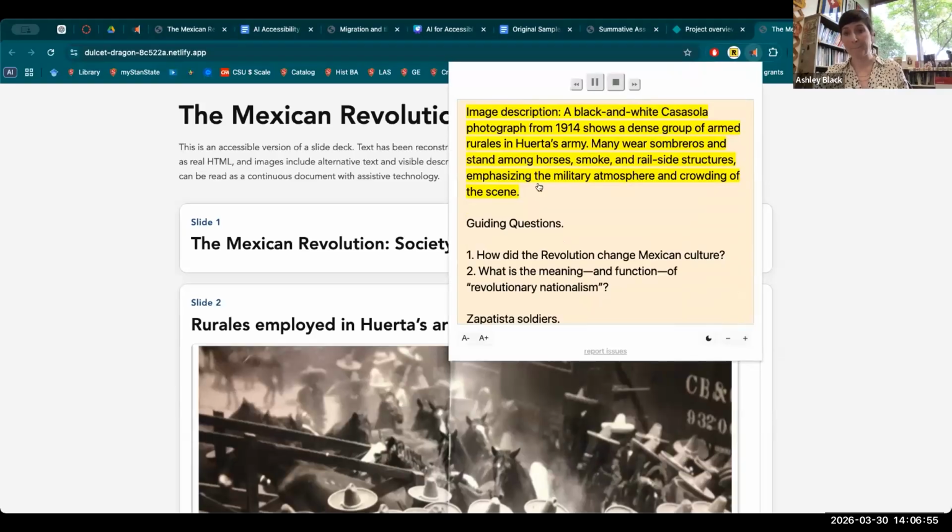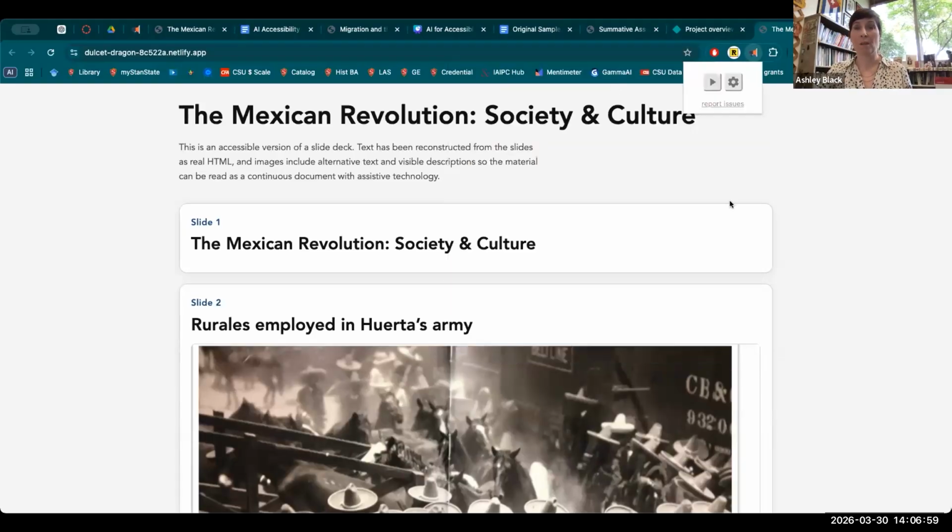From 1914 shows a dense group of armed rurales in Huerta's army. Many wear sombrero.